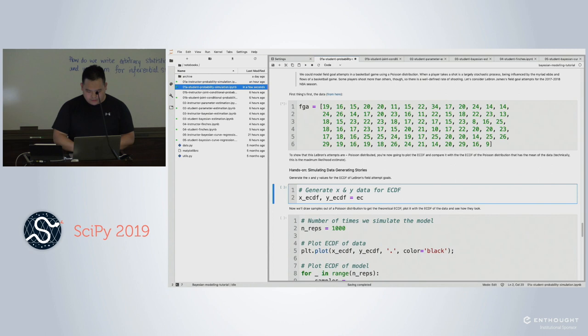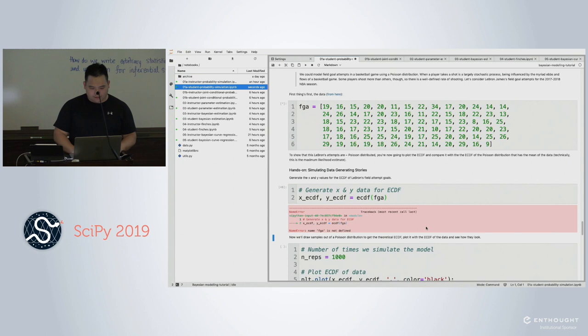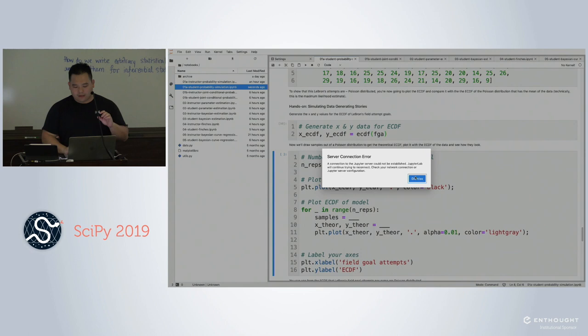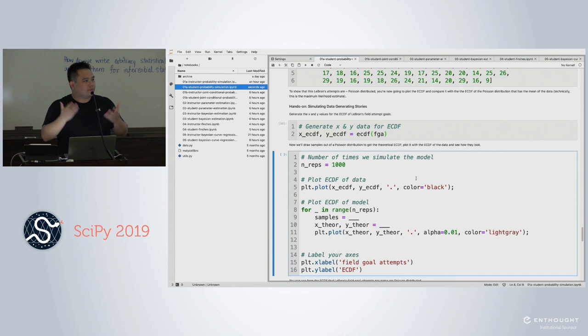And we'll do the ECDF of this data, all right? Cool. And finally, what we're going to do is we're going to do many random draws from a Poisson distribution, and plot the ECDFs of those random draws, to see whether it follows the same distribution as what LeBron's field goal attempts would be like.